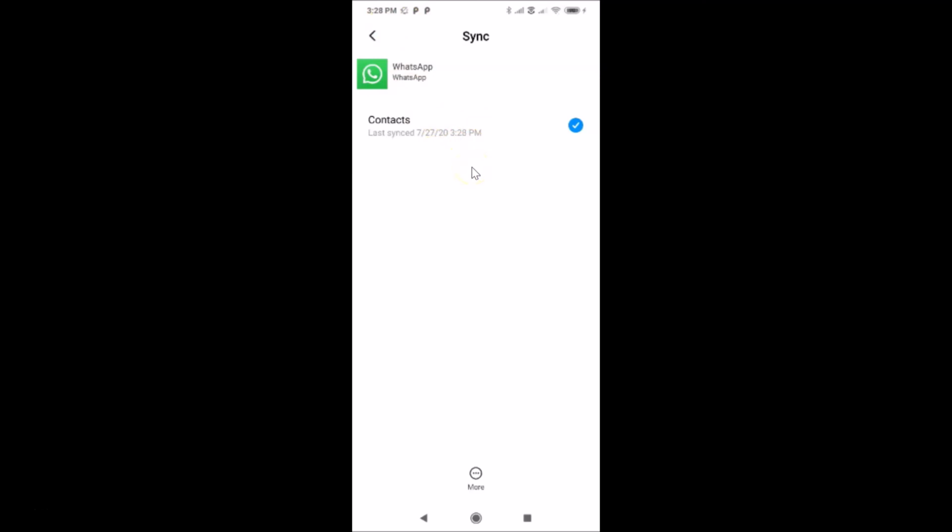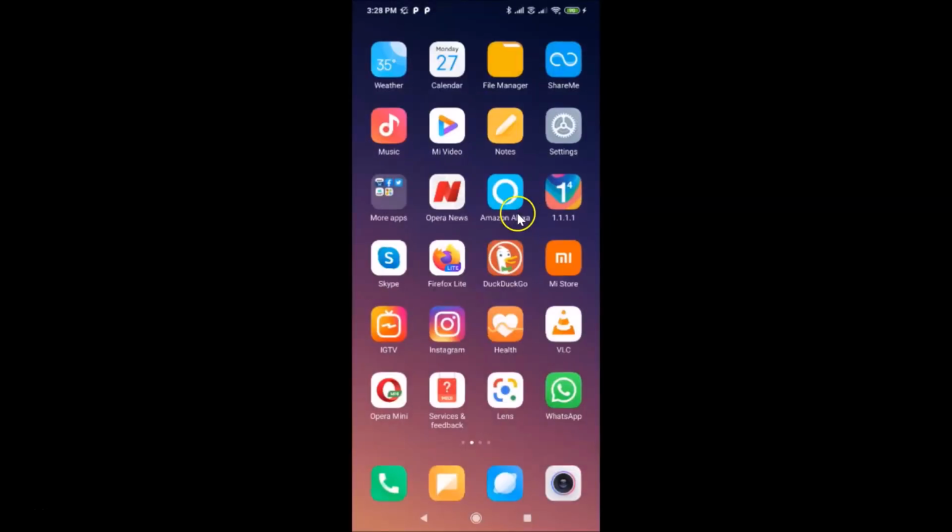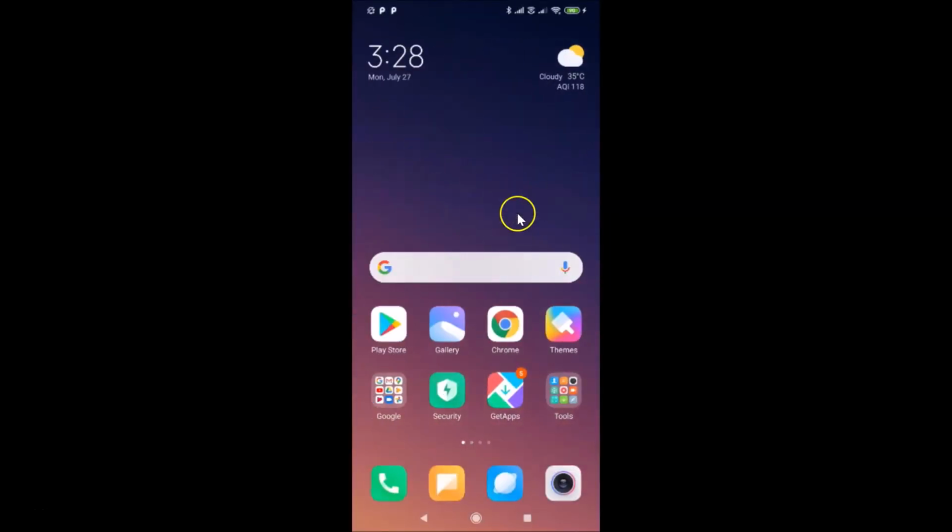So that's it guys. After that you can close your settings app. So let me close this. Okay, so thanks for watching. In this way you can easily sync your contacts with WhatsApp on Redmi Note 7 Pro running MIUI version 11.0.